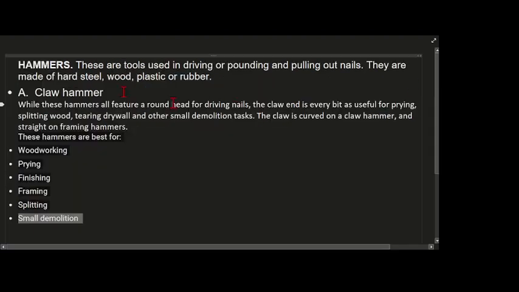Next we have hammer. Hammers are tools used in driving or pounding and pulling out of nails. They are made of hard steel, wood, plastic, or rubber. The first type of hammer is the claw hammer. They are used for woodworking, prying, finishing, framing, splitting, and small demolition. The claw end is used for prying or splitting.